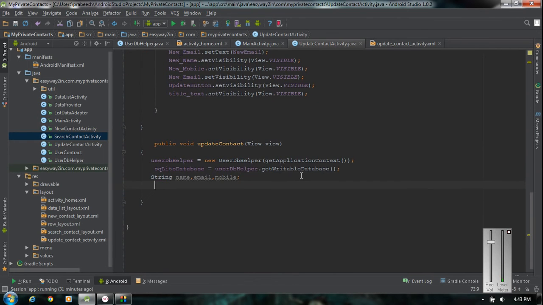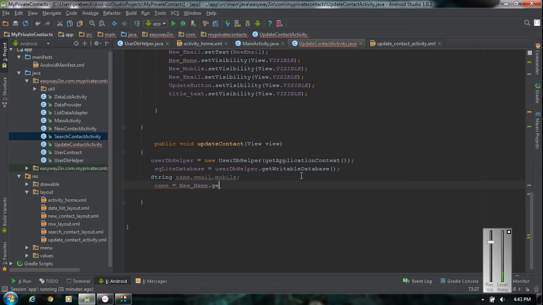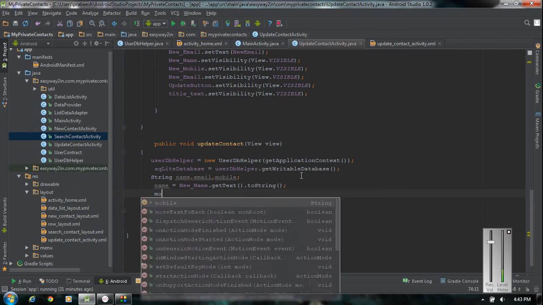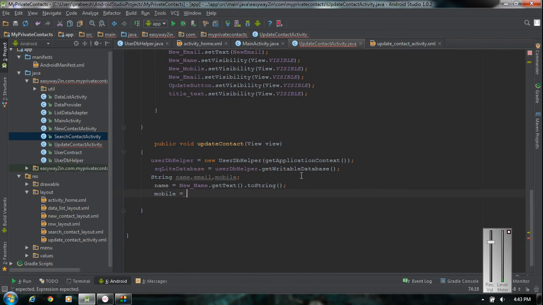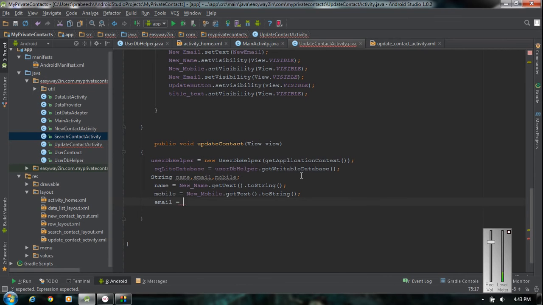Okay, and now name equal to the edit text id is new name dot get text dot to string. Now mobile equal to new mobile dot get text dot to string, and final one is email equal to new email dot get text dot to string.